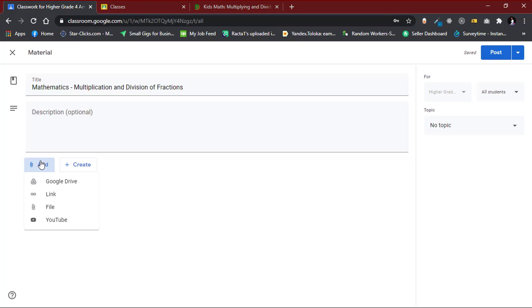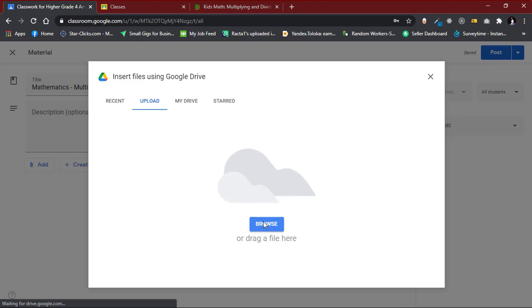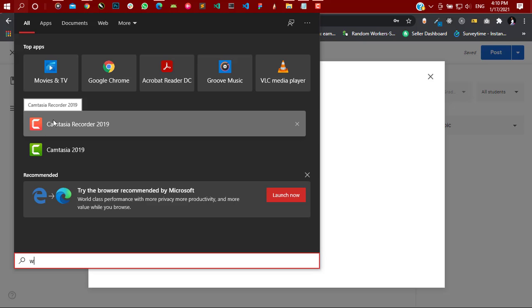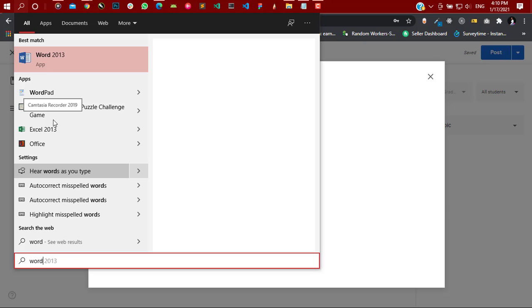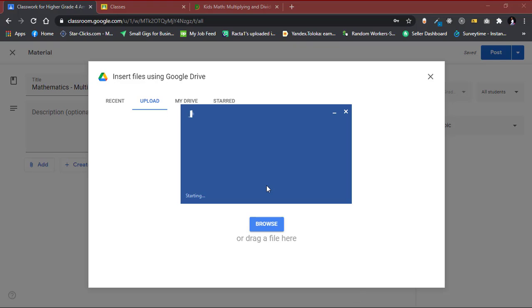You can just type it, right? You want to put in a file, so you create a document. You create a document and drop it here. So if I go over here and create a document, let's say a Word document. I create a document, I type what I want to type there, and I just drop it here. So let it come up, let it come up.